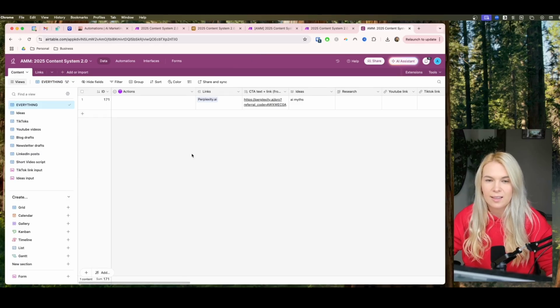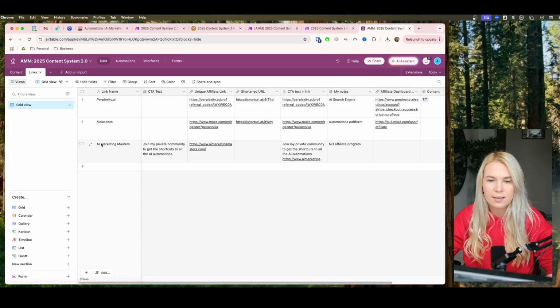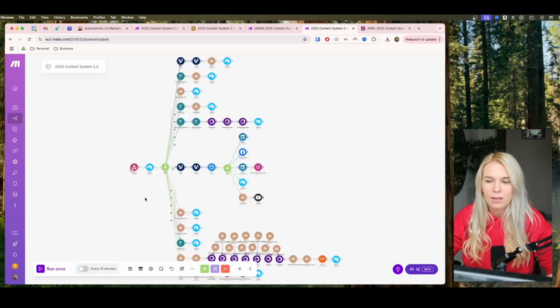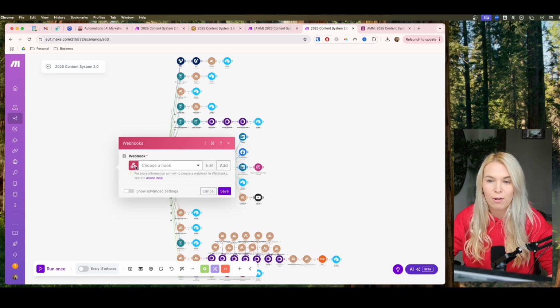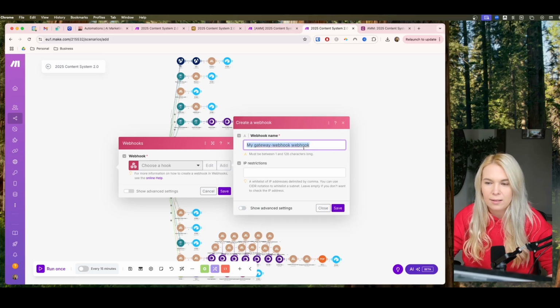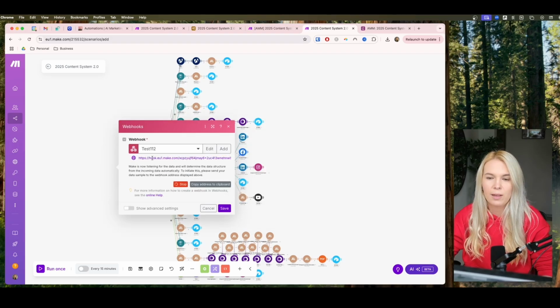So let's set this all up. First you need some test records here, and in the links section as well, I have added some of mine so we can properly test it out. The main thing you have to do once you have imported this new system is you have to create your own webhook. So click on the first module and add a webhook. And let's name it. Now you will get the URL here, the webhook address.